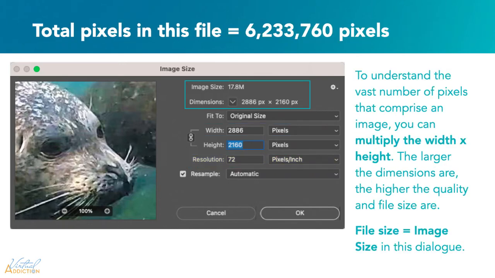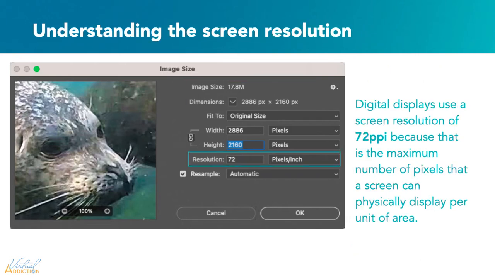If we multiply the number of pixels in the width by the number of pixels in the height, we'll end up with the total pixels for the image. As this number increases, the file size will also increase. The more pixels, the more data the image contains. Digital displays use a screen resolution of 72 PPI. That's because it's the maximum number of pixels that a screen can physically display per unit of area.